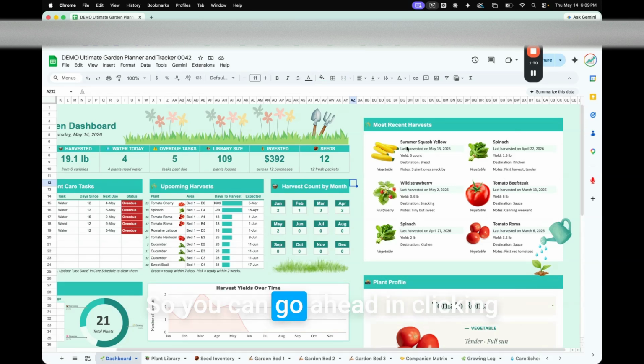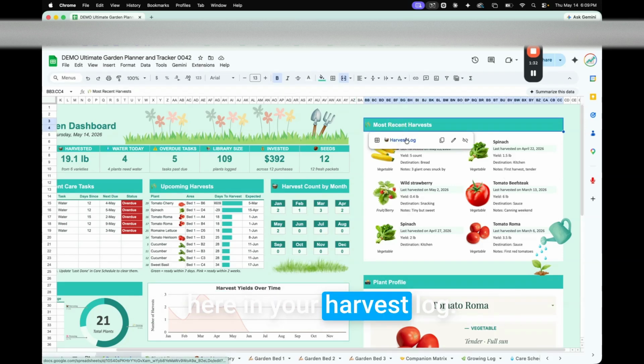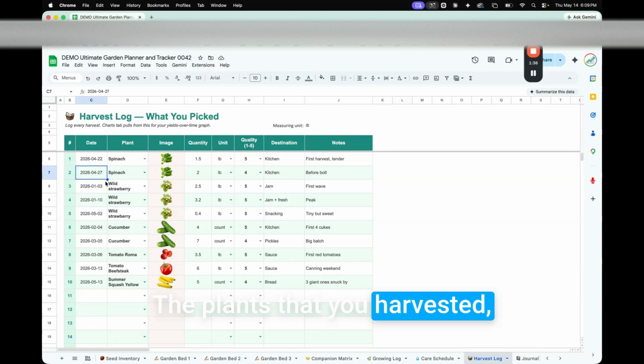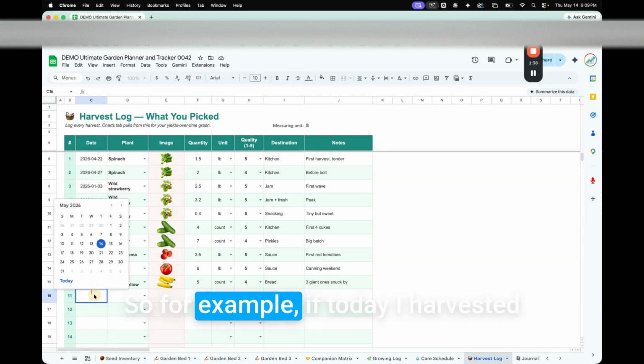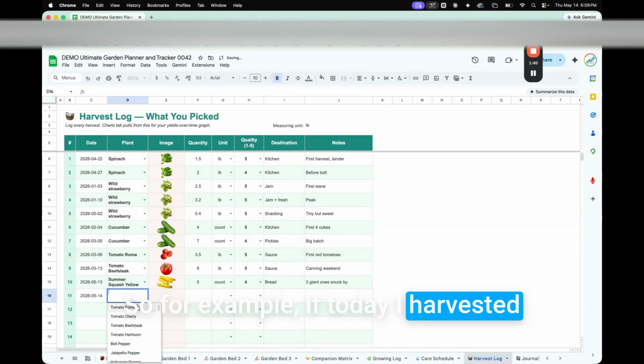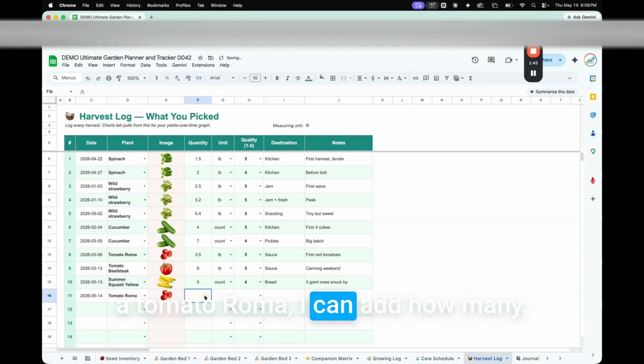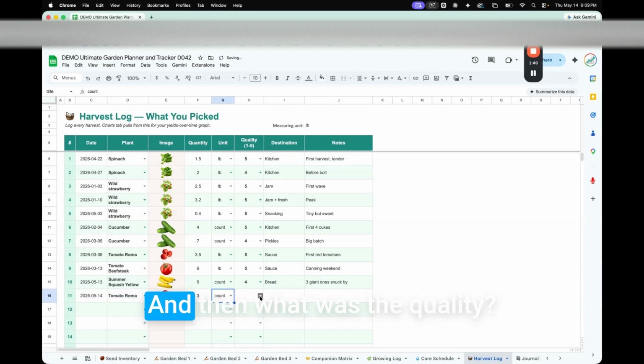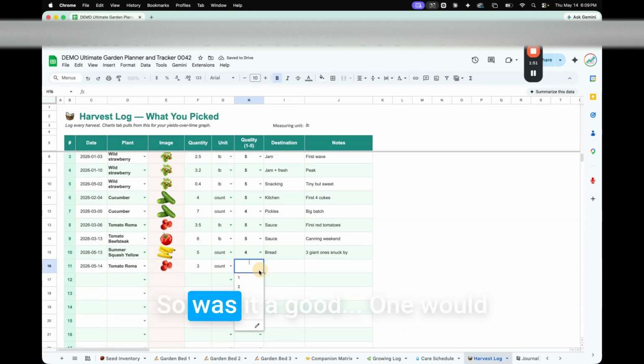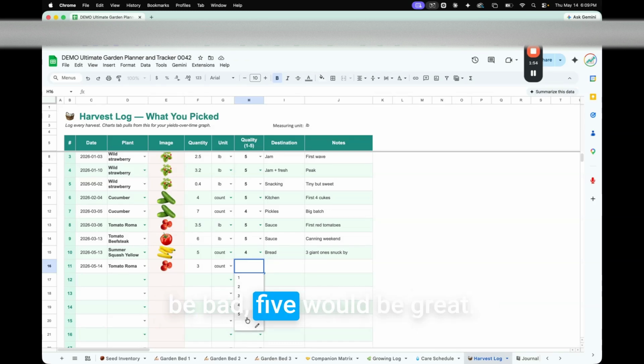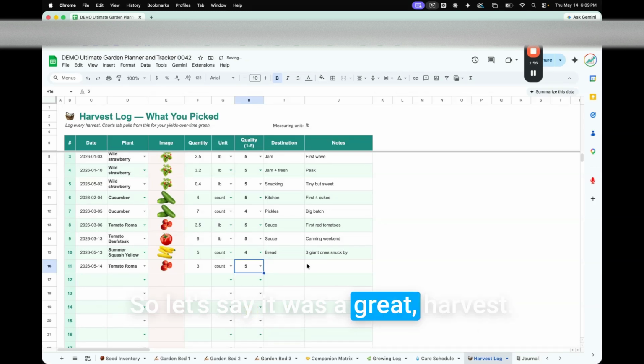So you can go ahead and click here in your harvest log, the plants that you harvested, you're going to enter in here. So for example, if today I harvested a tomato, I can add how many. So let's say I harvested 3 count, and then what was the quality? 1 would be bad, 5 would be great. So let's say it was a great harvest.